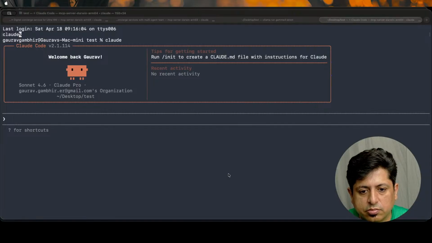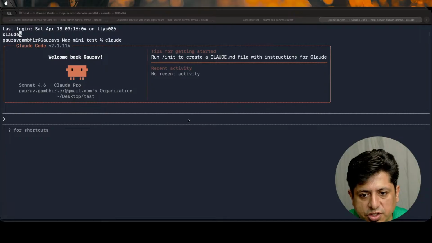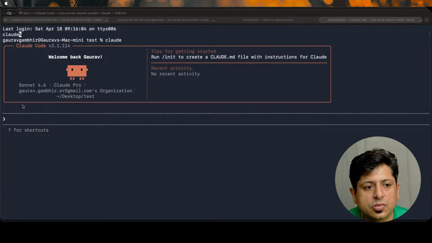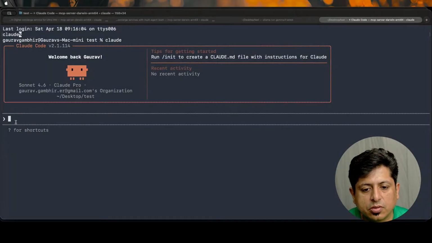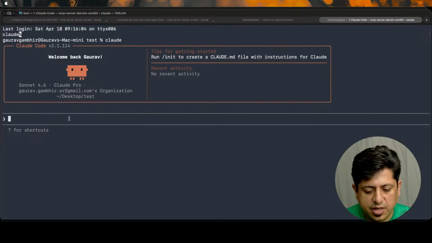Check, check. Using Ollama, my USB mic is not working. Sorry for that. I'll type it then.